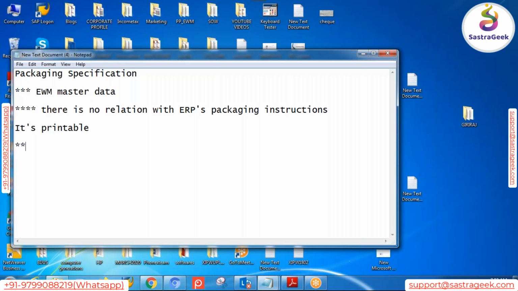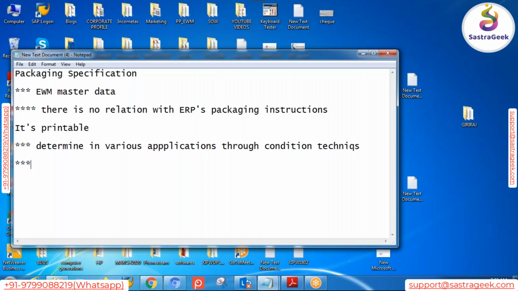And it's determined in various applications in EWM through condition techniques. And we use PackSpec, packaging specification, from one EWM to another EWM as well.